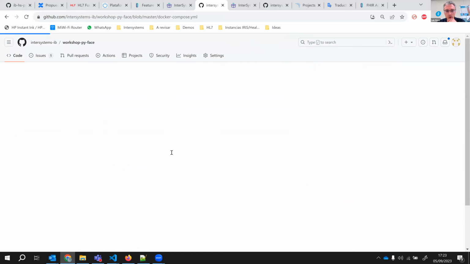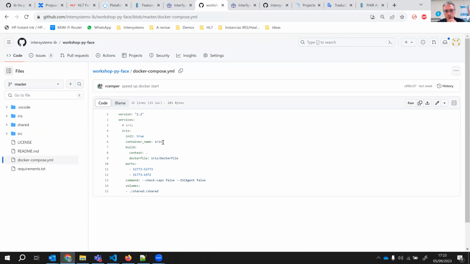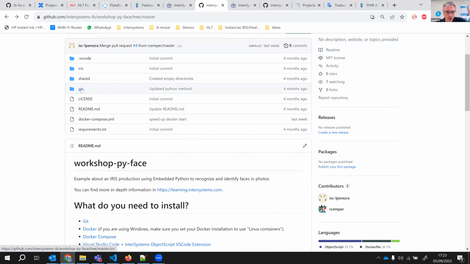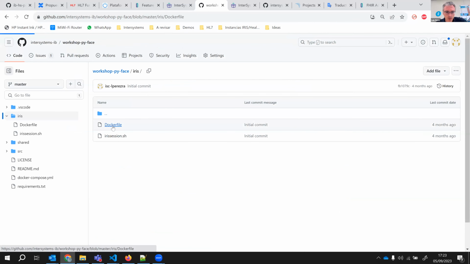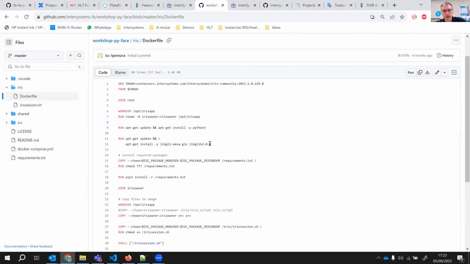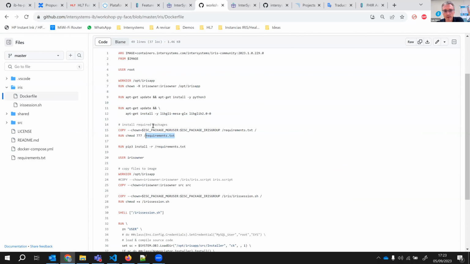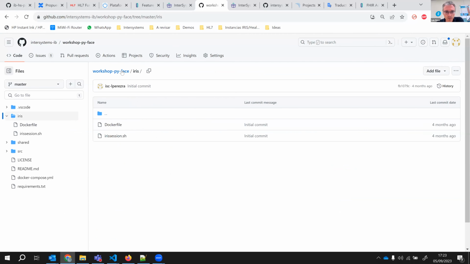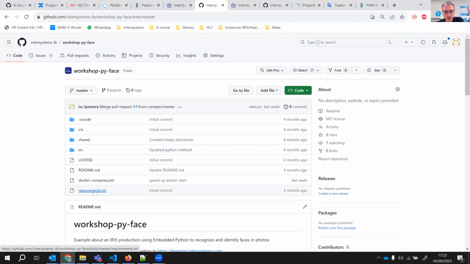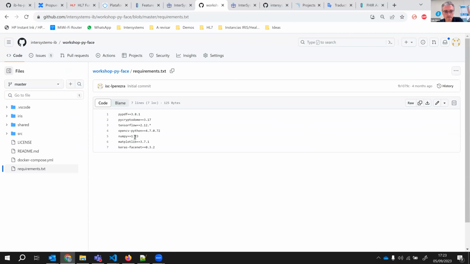As you can see here in the Docker Compose, you will see what containers it's using. It's just using IRIS because it's working with embedded Python. And if you open the Dockerfile, you can see here the instructions to install Python into the IRIS container, and how to install all the required libraries that it's using. You can see here on this file the list of the libraries that it's using. It's really, really easy to use.